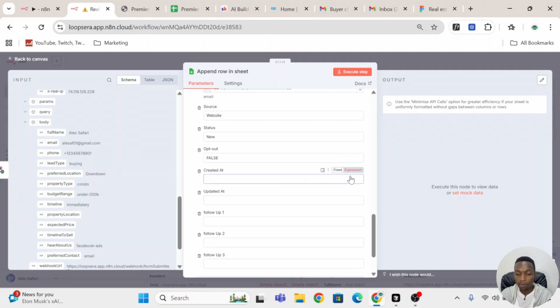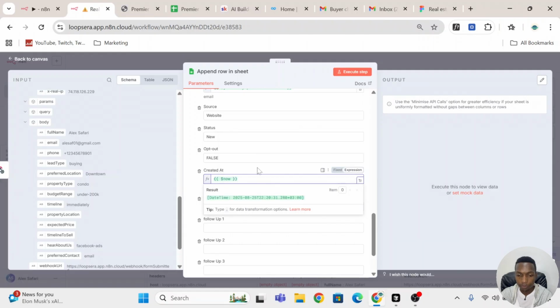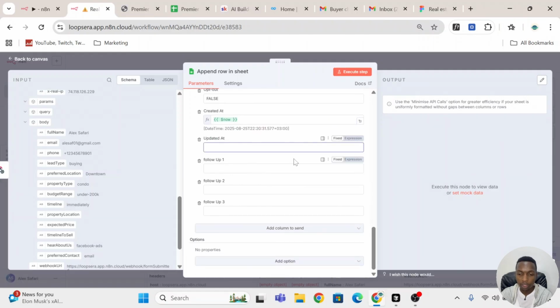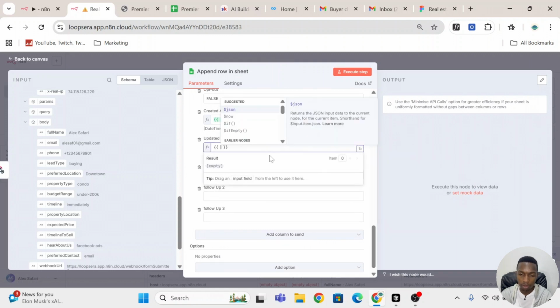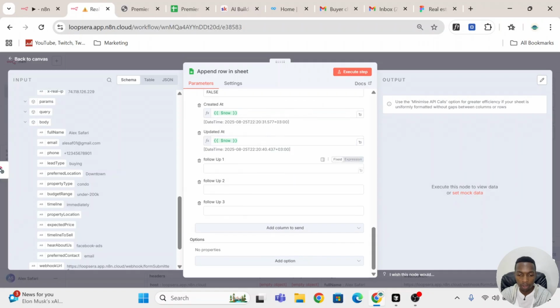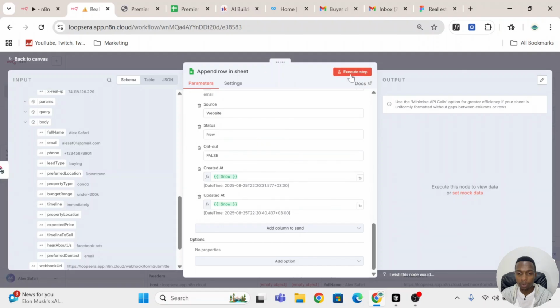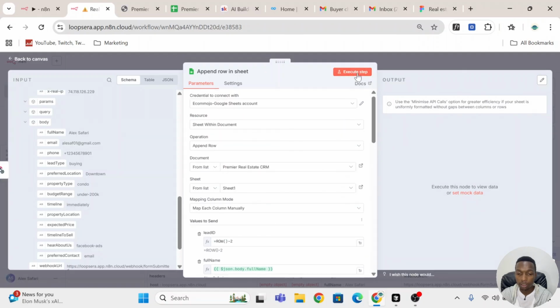So for created at, we'll use this expression. Now for updated at, we'll use the same expression. So double curly brackets, and now you'll see it's giving us the current date and time. So follow up one, we don't need this, we don't need this, we don't need this. Now we'll execute step to test this.